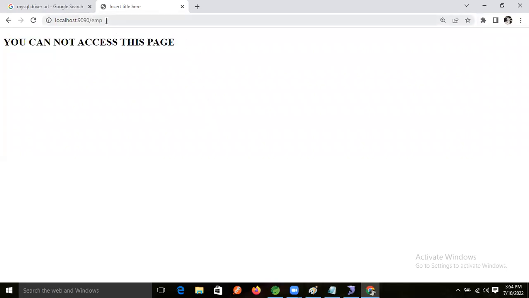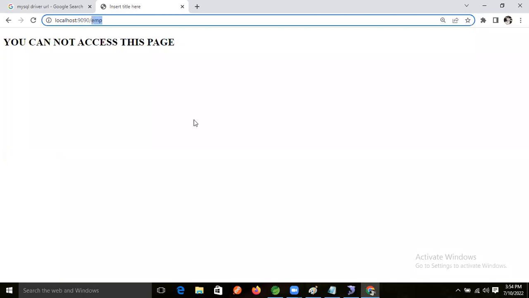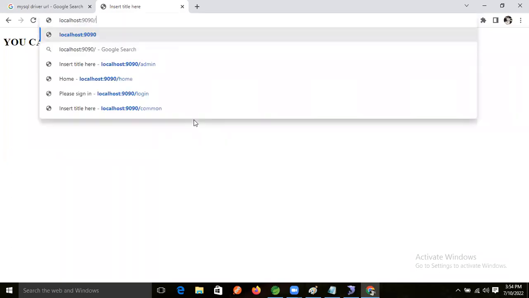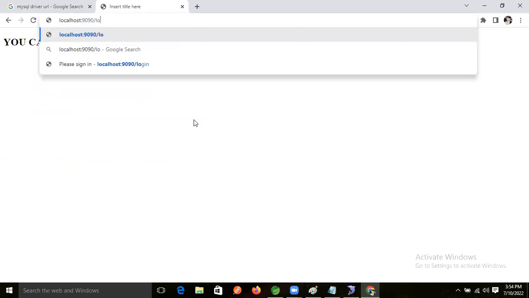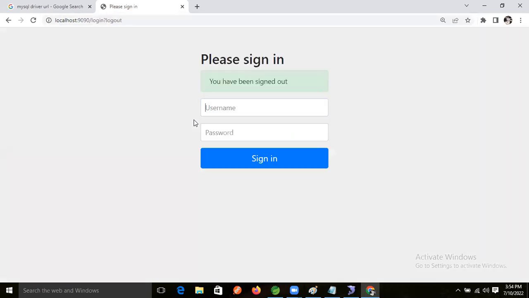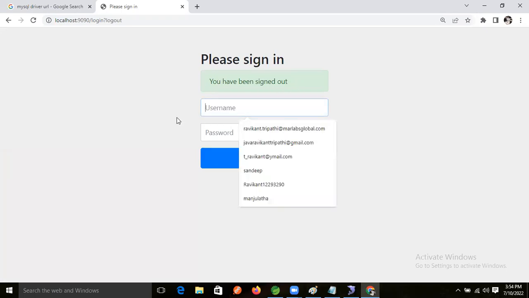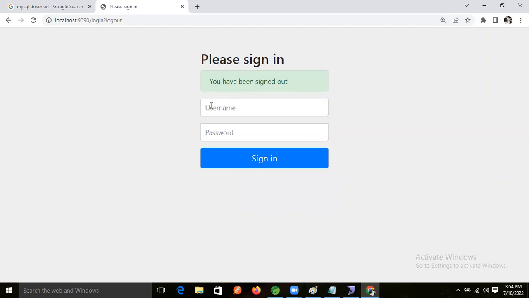Now I'm logging out, right? /logout. See, you have been signed out, right? Again, what I'm going to do now: Sandeep again, and here the password I'm giving ABCD, meaning bad credentials. Now click it. What is that? Bad credentials.